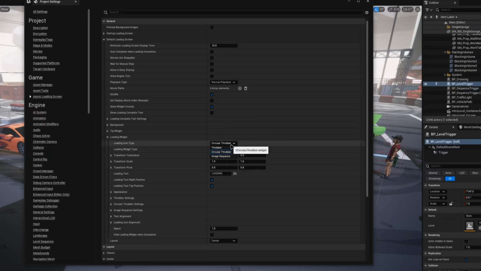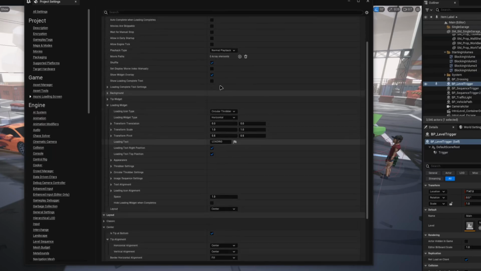So the Throbber is the one that you see on most websites where it spins sideways. The circular Throbber, I'm not quite sure what the difference is, but I'm going to pick image sequence because that's the one I want. I don't need to worry about the other. So coming down here, we come to the translation settings, and this is the key part where I'm overwriting the center's layout in order to place it where I need to.